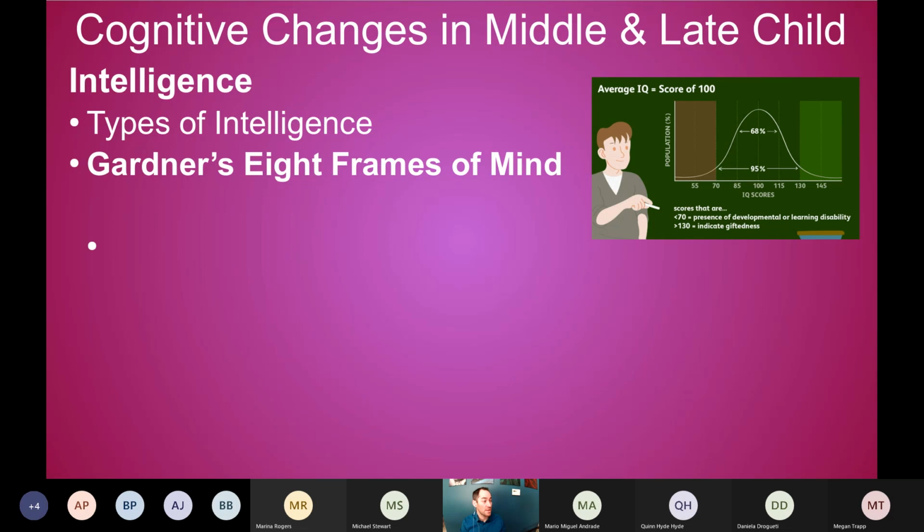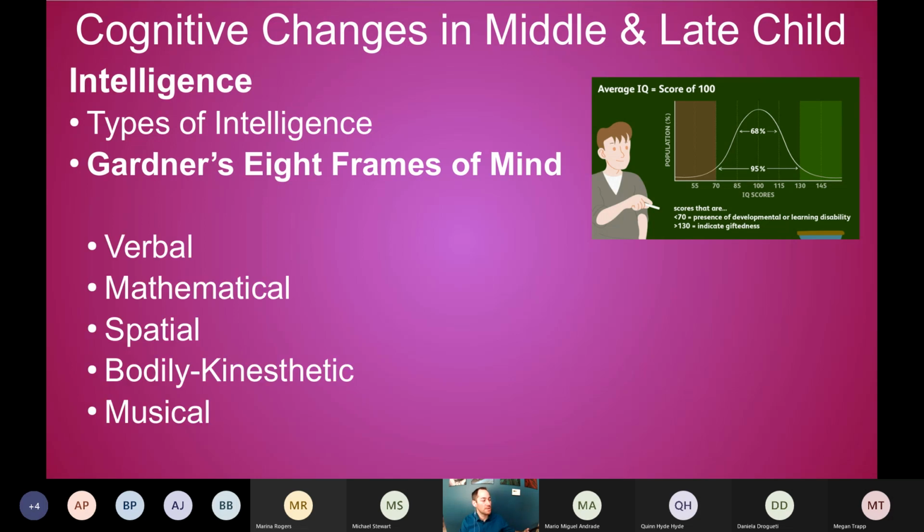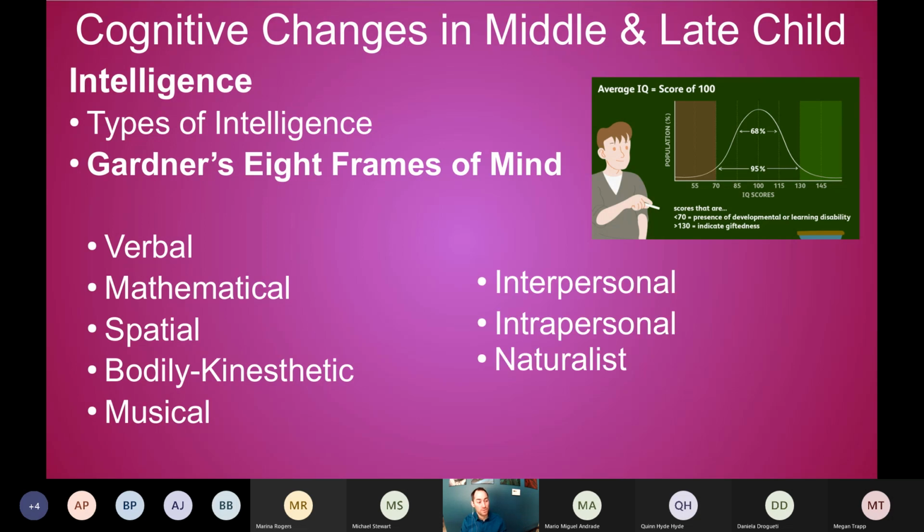So we also have Gardner's eight frames of mind. This is another view of intelligence, that we might have verbal, mathematical, spatial, bodily or kinesthetic, musical, interpersonal, intrapersonal, and naturalist intelligence. This is closer to where the field is now in looking at intelligence, that there are so many different dimensions that make up your intelligence. Someone might be really skilled in verbal intelligence, or someone might be really skilled in intrapersonal intelligence, or someone might be highly skilled in all of them or certain aspects of some of them.